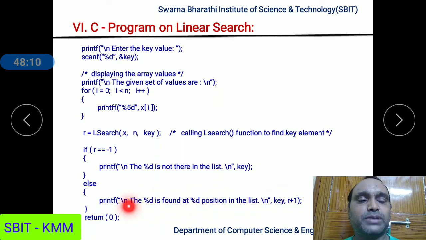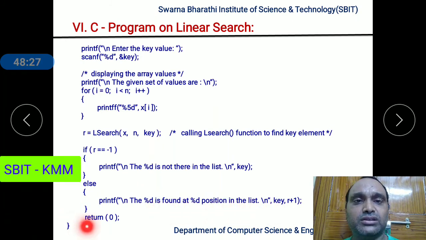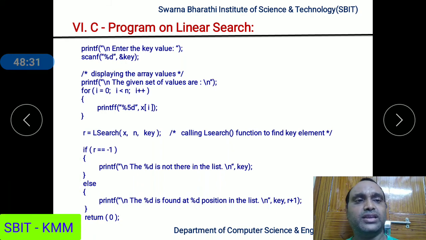So here we are printing the message, where the %d means the key value is printed at this place. So the given key value is found at %d position. At what position? At R+1 position it is found in the list. So that is what we are displaying. Then the program is over. So this is how you can write this C code very easily.